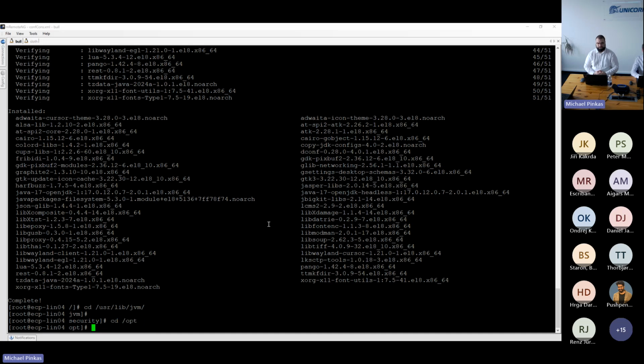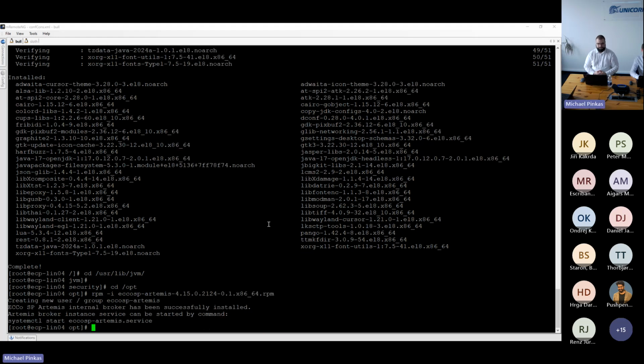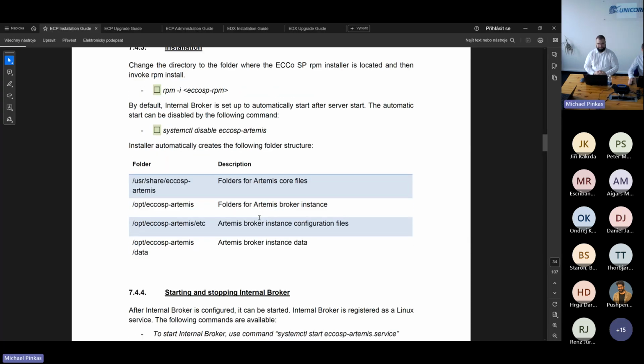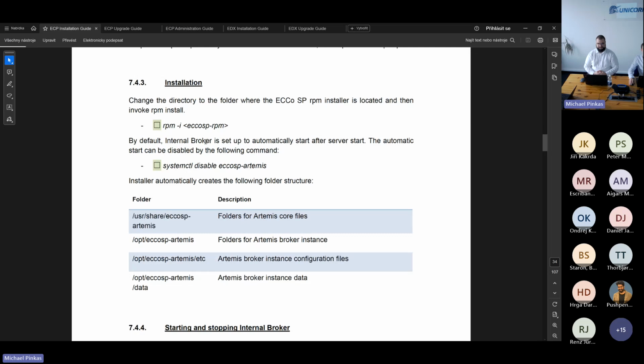So I will move to the opt folder where I have the installers located. I can just do rpm -i Artemis. That's pretty much it for the installation. The Artemis and all of the rest of the applications are by default enabled to start up during the startup of the server. This behavior can be disabled by systemctl disable followed by the service name.